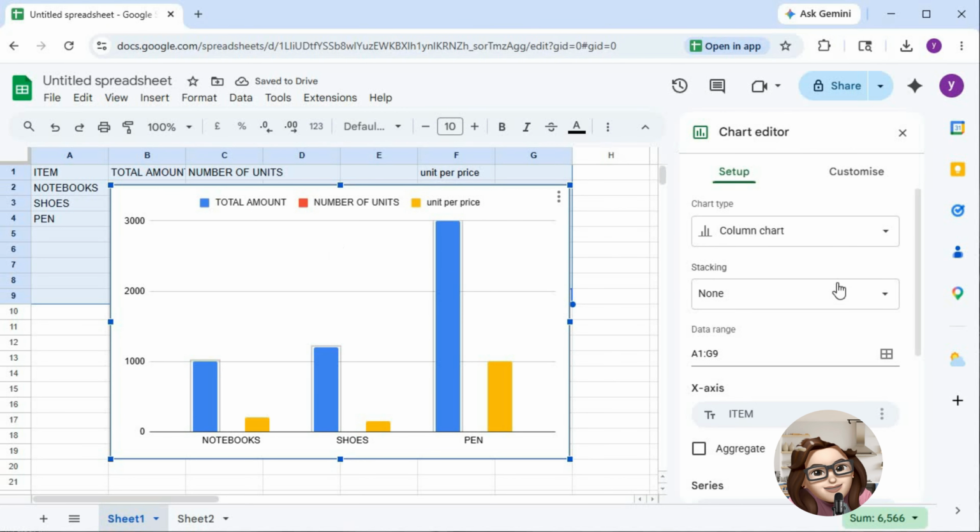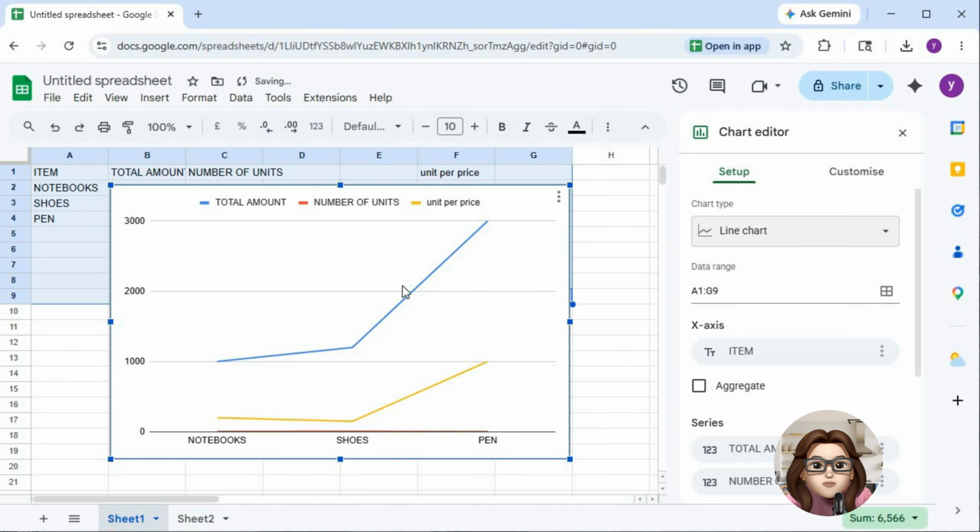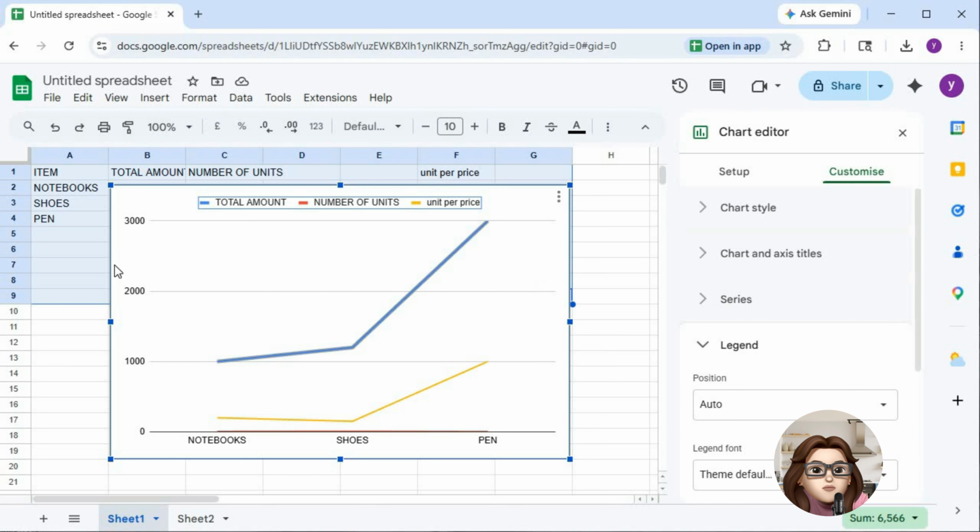If it's not already a line chart, go to the chart editor on the right and change the chart type to line chart. Your 3 columns will automatically appear as 3 separate lines on the graph. Each line represents one data series, making it easy to compare trends side by side.